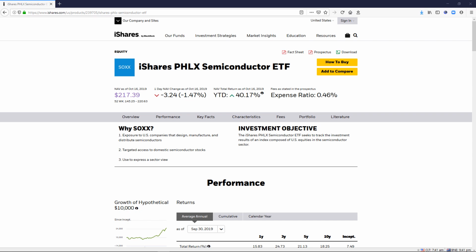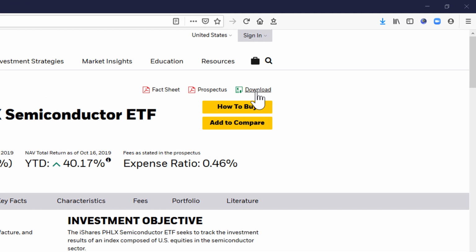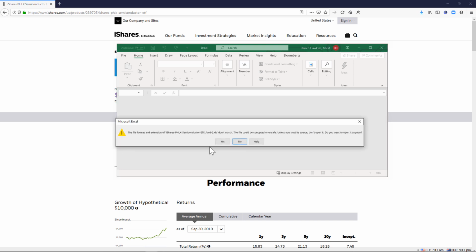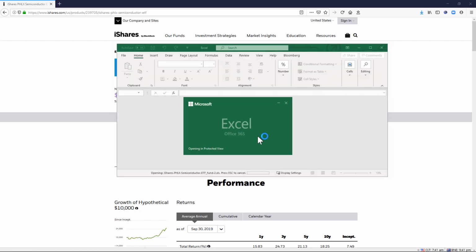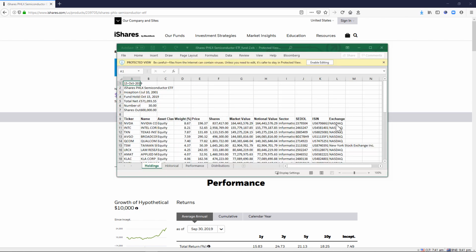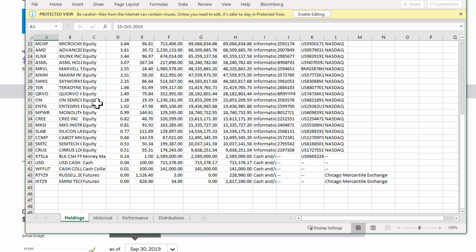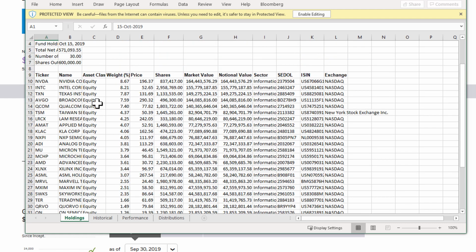So what we can do is on their website here at iShares, there's a download button. I'm going to click that for Excel and open that file. And this contains all the components that make up the ETF. For some reason it pops up with that error, but we'll just click yes. I'm just going to drag this, make it a little bit bigger. So this is all the components of that ETF.